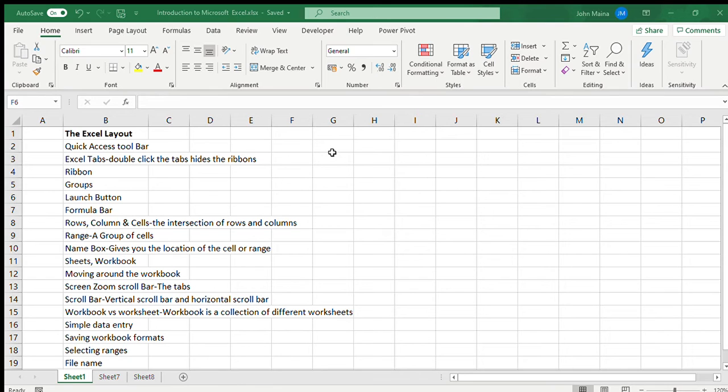The intersection between a column and a row is what gives us a cell. Now here I am, this is cell A1. A cell is named depending on where it is. If I come here, this is cell D3, meaning it is where column D intersects with row number 3, and that becomes the name for that cell. You can also have a range. A range is a group of cells. If you select a group of cells like this one, this is what we call a range.